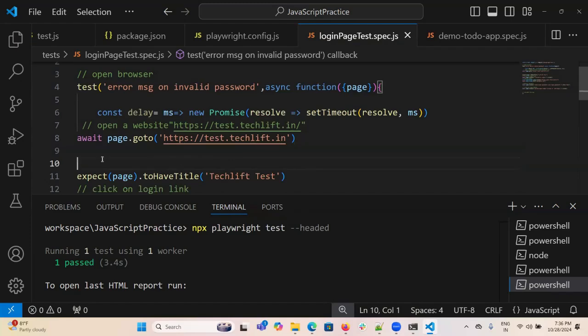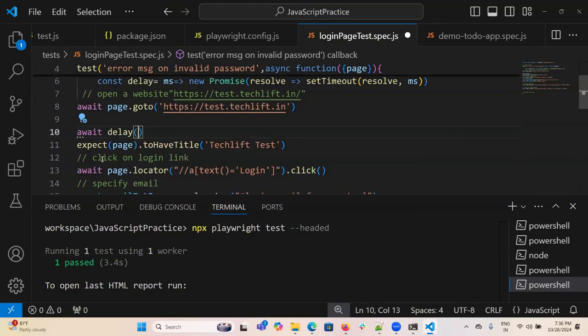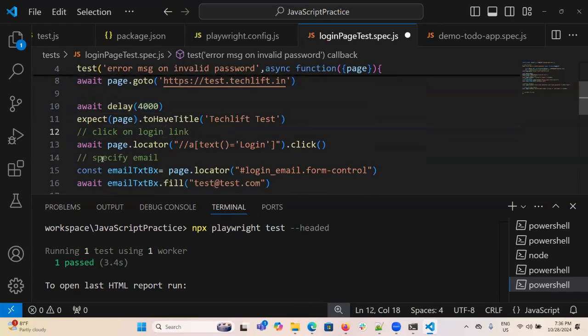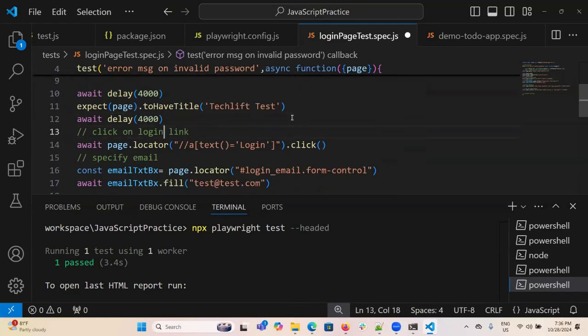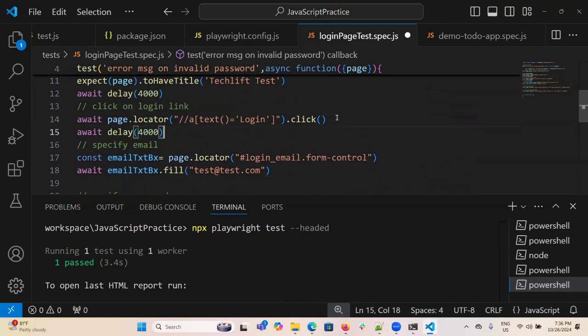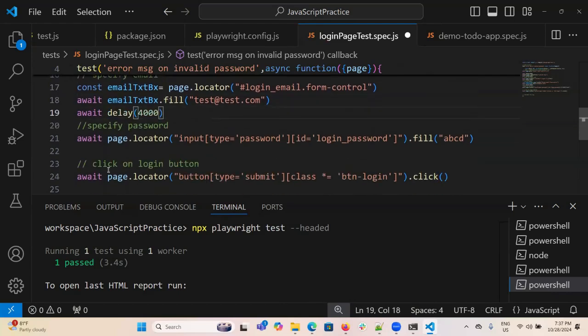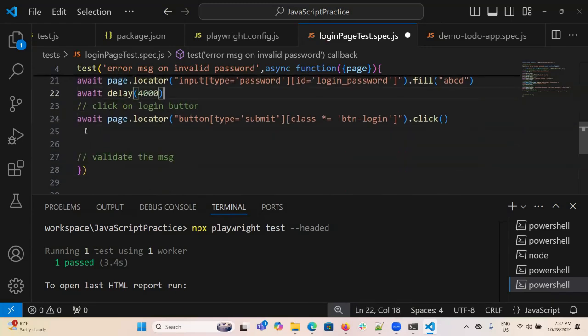Let me save it. I will say await delay and how much delay we want, let's say 4000 milliseconds. The same thing I can copy after every step. See, in a real test case, you will not need this. I am putting it because I want to show you that things are happening step by step. Whatever we are doing is happening step by step. You'll be able to see that. Okay, let's execute it.